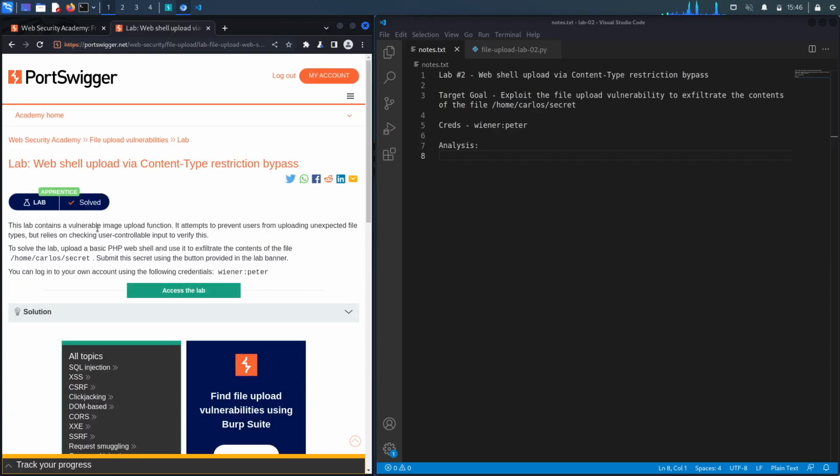This lab contains a vulnerable image upload function. It attempts to prevent users from uploading unexpected file types but relies on checking user controllable input to verify this. To solve the lab, upload a basic PHP web shell and use it to exfiltrate the contents of the file /home/carlos/secret. Submit this secret using the button provided in the lab banner. You can log into your own account using the following credentials, and we're given credentials of a regular user account.